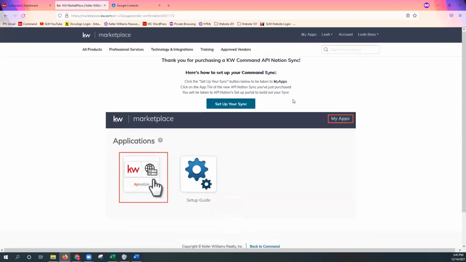Once you guys are on this page, we're just going to go ahead and click on Set Up Your Sync. And this is going to look similar for everybody. Your icons may change a little bit if you're doing another platform, iCloud Contacts or Constant Contact, any of those. But as far as the process goes, it will be the exact same. So we're going to go ahead and click on Set Up Your Sync.